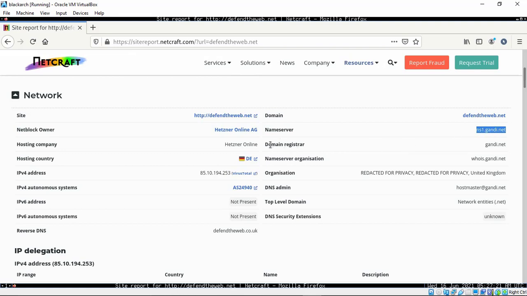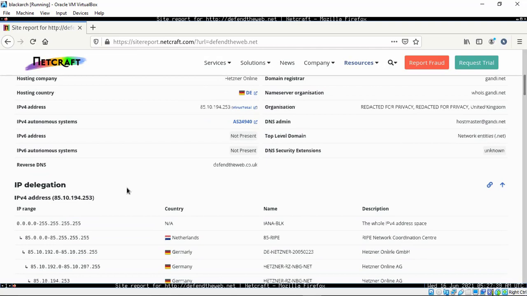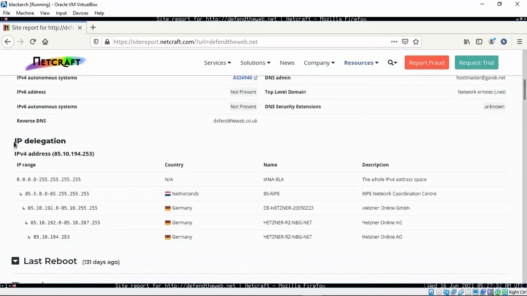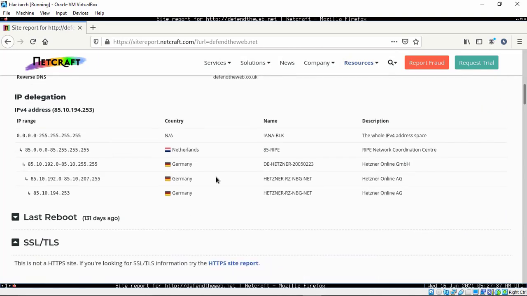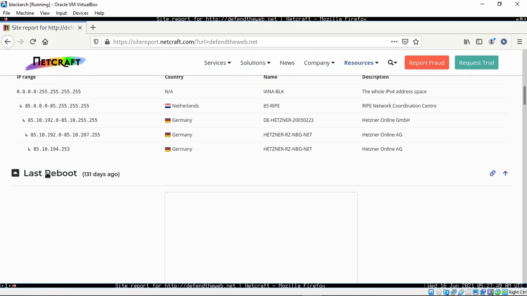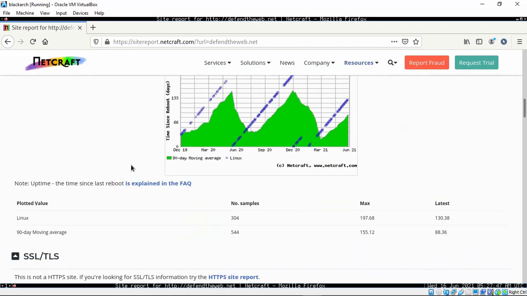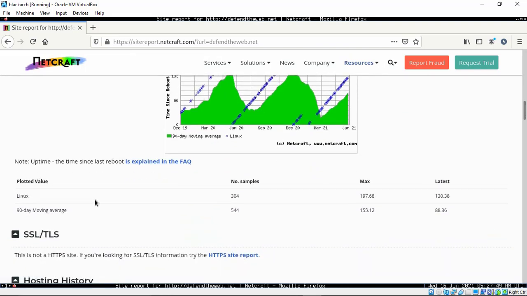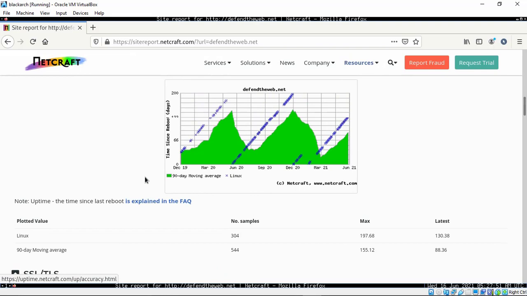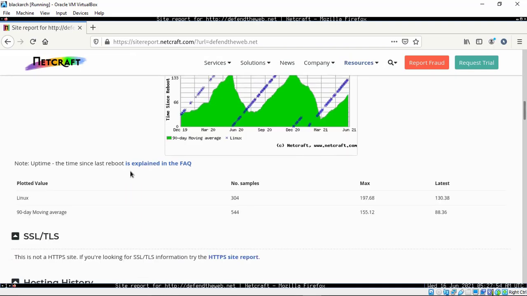Just go explore each and everything. This was the organization, DNS admin, top level domain, and so on. These were all the IP delegations. We are going to discuss what all these are, and these were the countries. And the most interesting thing is that we can get a lot of graphs and related stuff related to whatever we are searching for.